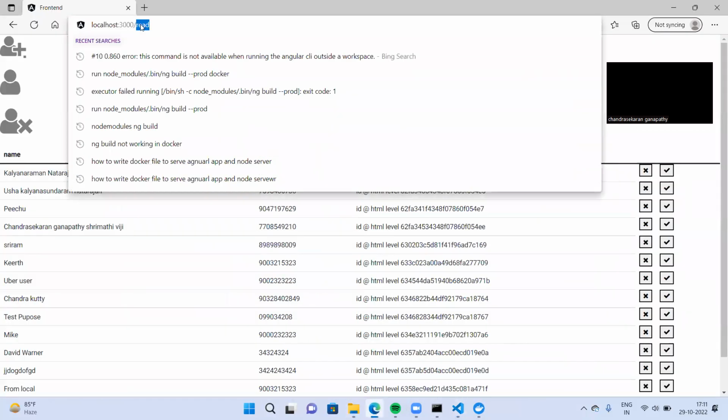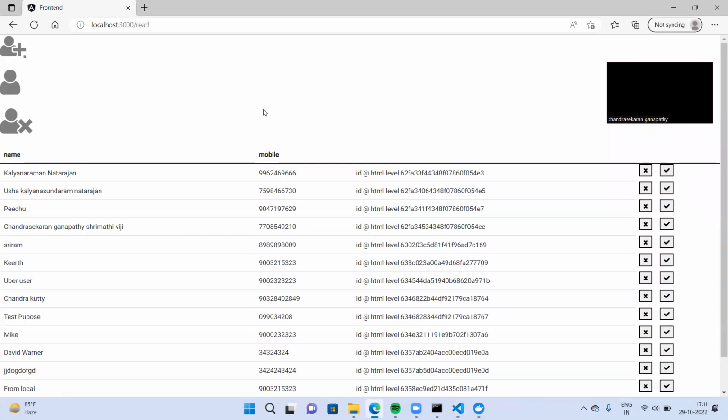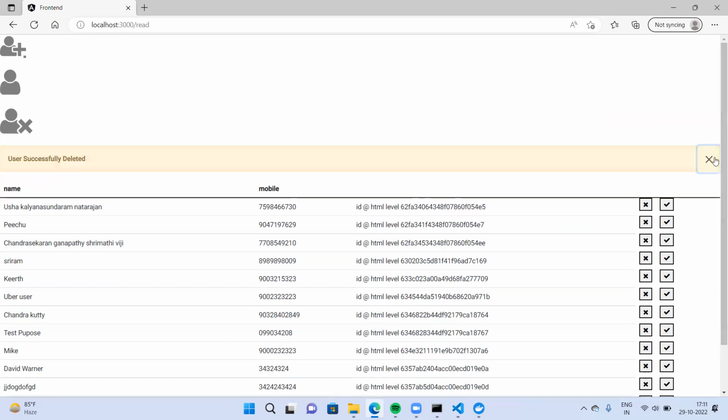So this is the application. This is the read feature, which brings all contacts. Now I'm going to delete, so let me delete this one. The user was successfully deleted.